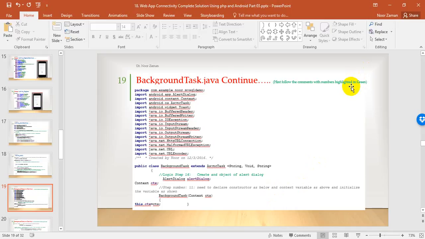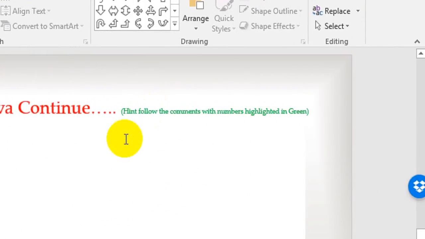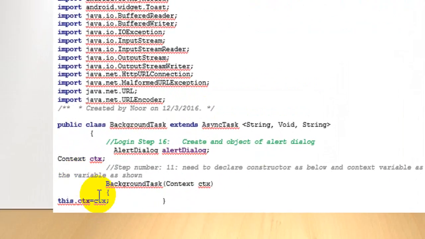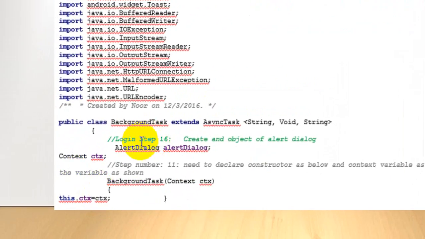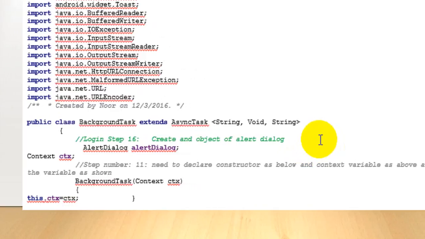Here you can focus, if you can see it clearly, that there is a hint to follow the comments which are in green numbers and highlighted. This is the comment, login step number 16: create an object for the alert dialog. We need to create this, but not now. Be clever and just try to follow the login steps, so you will learn easily how and when to follow the steps. Once we reach the sequence order, we will come here and see why we designed this one.